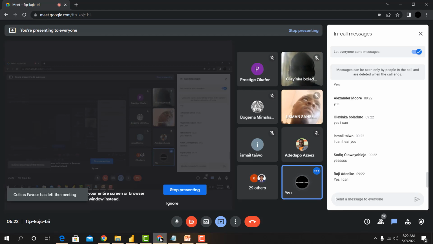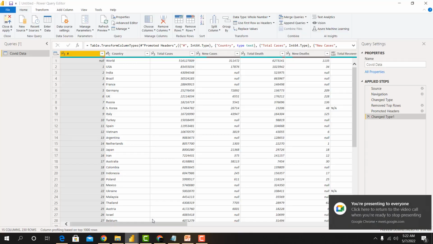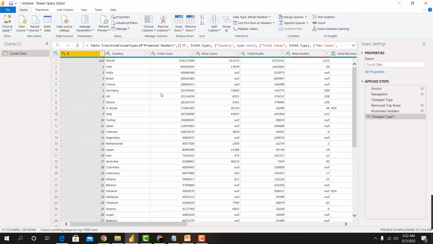Okay, so let me go back to Power BI. So I told you what we are doing here is data cleaning. If you look at this first column that has this hash, it's only showing what we already have here. So it's not really making any difference. It's not adding anything to our data set, right? So you can remove it.